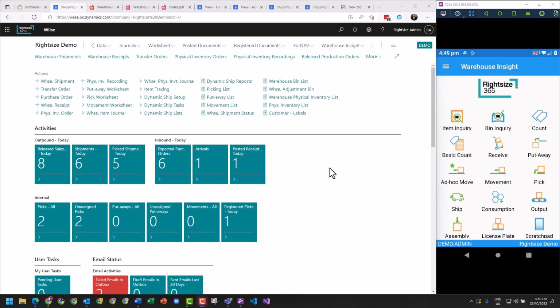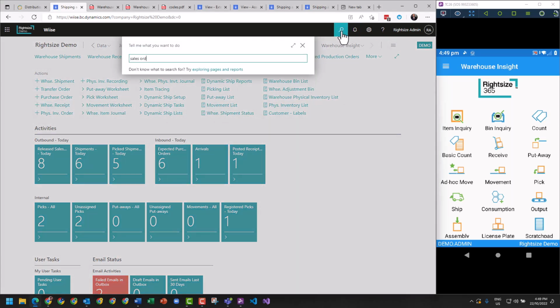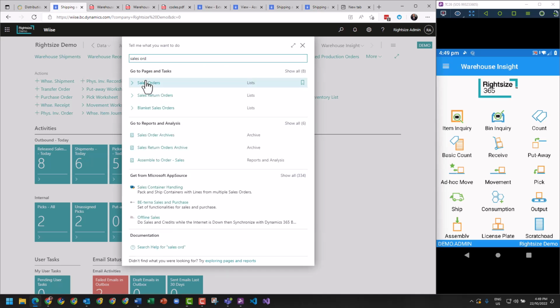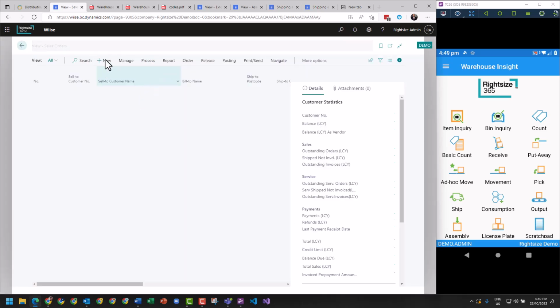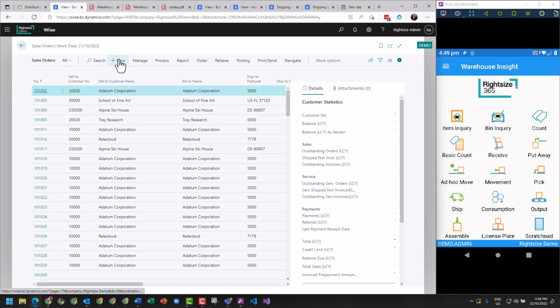With InsightWorks, we can use our advanced warehouse management system for picking and shipping. Let's go and see what it looks like. We're going to head to sales orders, and we're going to make ourselves a sales order specific for this example. New.